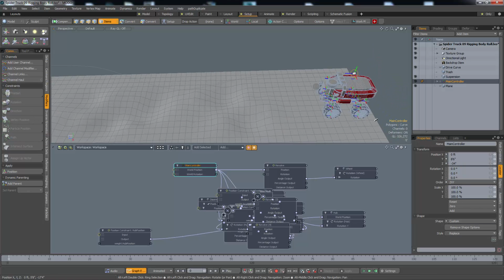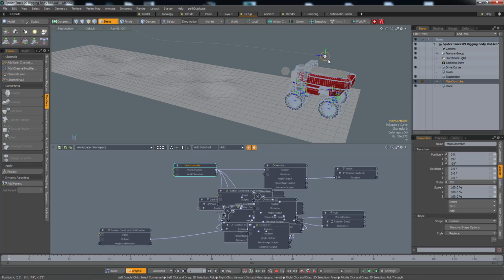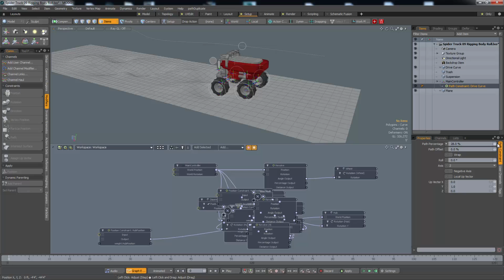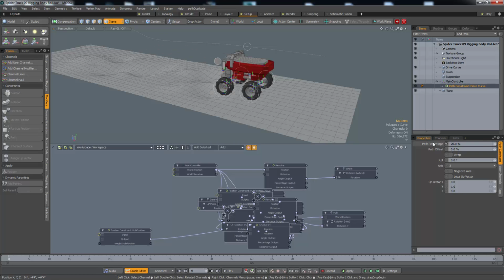Okay, so now the main controller and the whole vehicle is stuck to the beginning of that path. If I open up with the plus, I can see my path constraint, and we can drag it along like that. And you can see it says it's a path percentage. So that's what we're going to be animating.